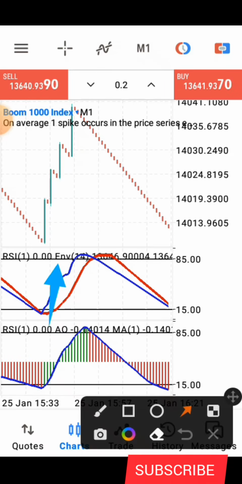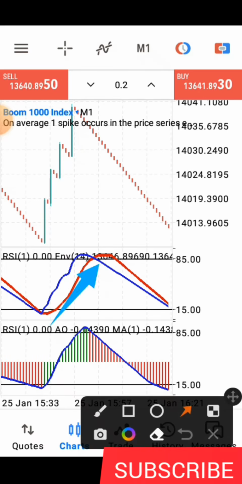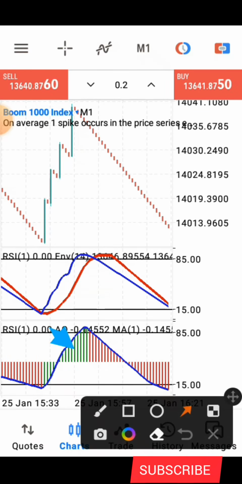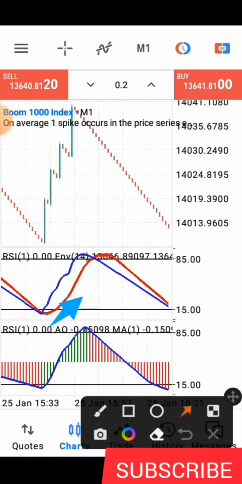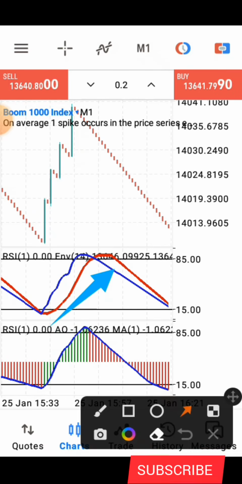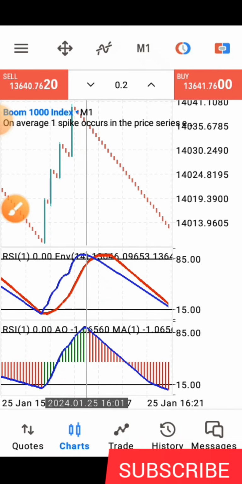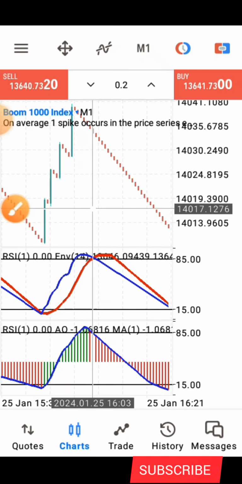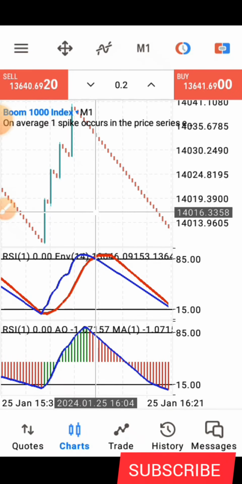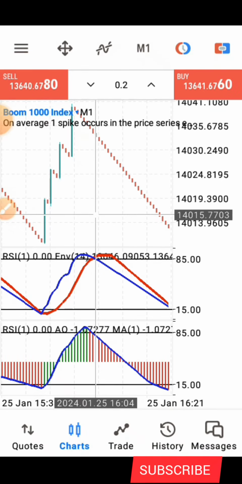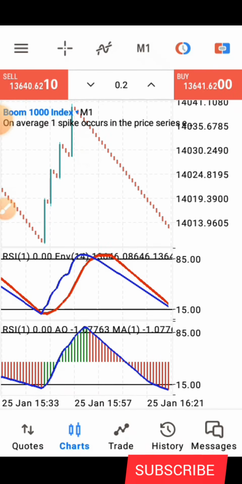Now what you do next is wait for a crossing to happen on indicator window 1. After getting the confirmation that the 85 level has been touched, you wait for the blue line to cross below the red. Immediately you see that crossing below, you take 5 candles and you are out. Nothing more than 5 candles.